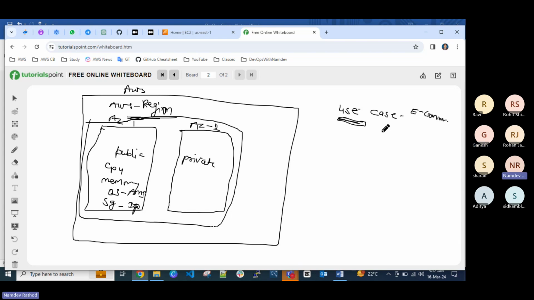Don't worry about that. Now I'm just giving a theoretical overview. When we launch in the EC2 section, I will show you where the option is to select the availability zones.